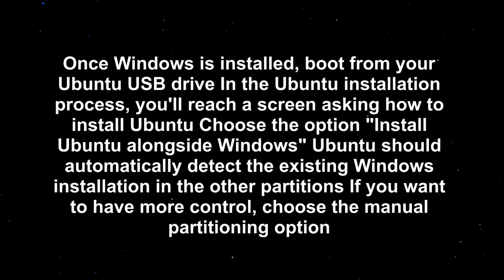Once Windows is installed, boot from your Ubuntu USB drive. In the Ubuntu installation process, you'll reach a screen asking how to install Ubuntu. Choose the option Install Ubuntu alongside Windows. Ubuntu should automatically detect the existing Windows installation. In the other partitions, if you want to have more control, choose the manual partitioning option.